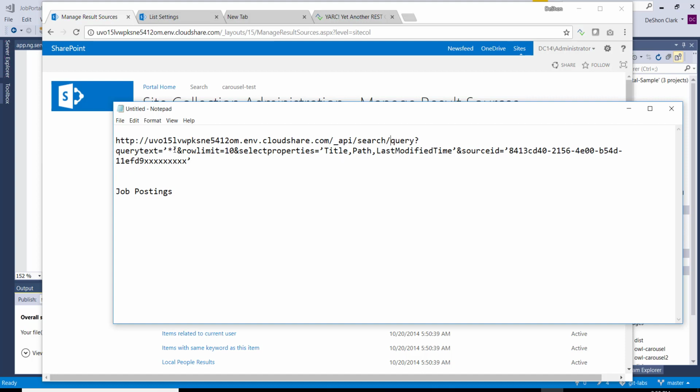So it's really just going to be _api/search, right? Query text. We're going to do a star notation here, an asterisk, because we don't want to specify a query name or keyword as of yet. The row limit 10, that's fine for now. And then select properties. This is another one that we want to use. One of the things I'm noticing is that the single quote seems to be a different type of Unicode, so I'm just replacing those to make sure that I don't have any unnecessary issues.